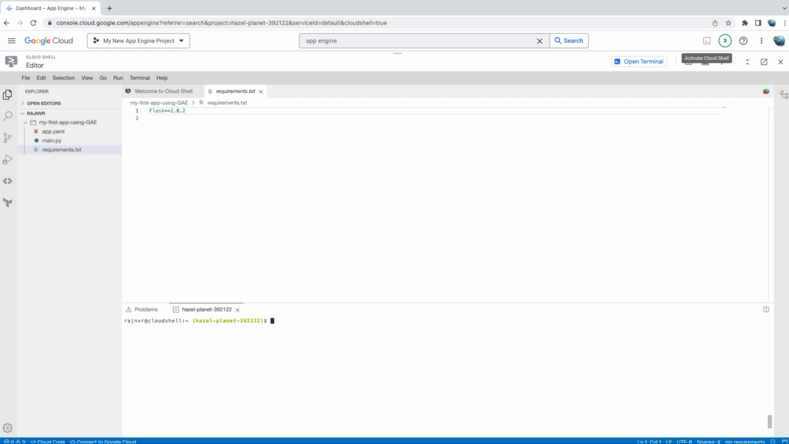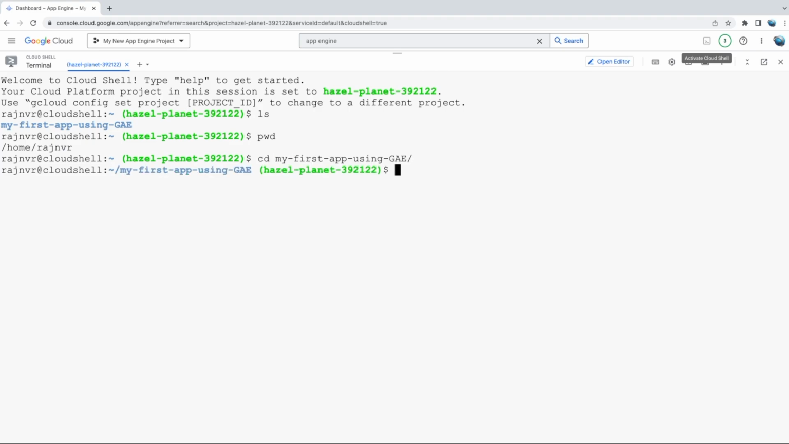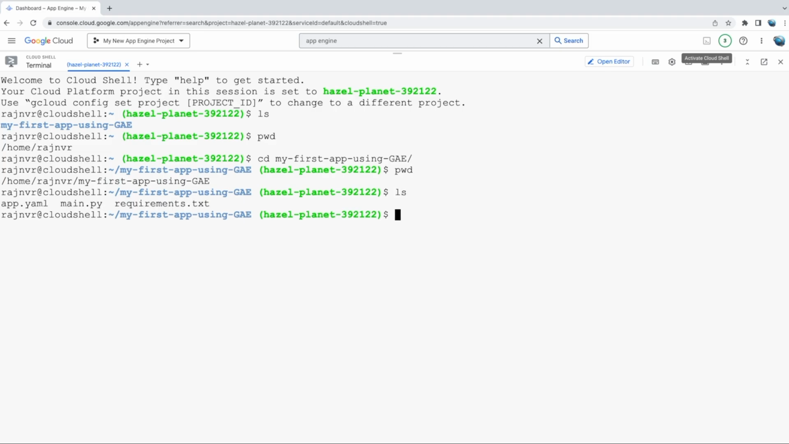So I copied these three files underneath. Now there are a couple of ways to do it. I can go to the open terminal. This open terminal is a little bigger, so I prefer to use this. Here I'm underneath home Rajanvia, so I'm going to my folder. Now I'm under my first app using GAE. The three files are already there. One simple command that I should use to deploy this application is gcloud app deploy.